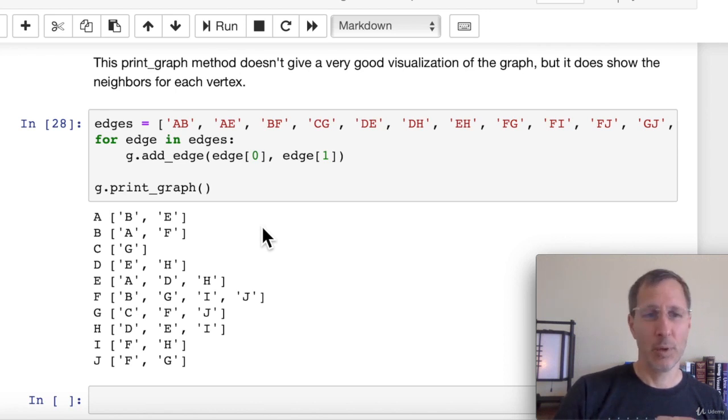What does that graph look like? Well, our print function doesn't really visualize the graph, but it does show us what the adjacency lists look like. Look, the adjacency list for A looks like this. It has neighbors B and E. And B has neighbors A and F. C has just a neighbor G. And if you take a look at the edges list, you can figure that out too, right?